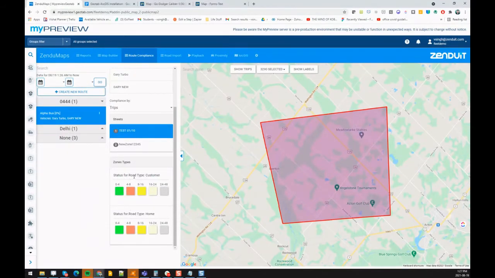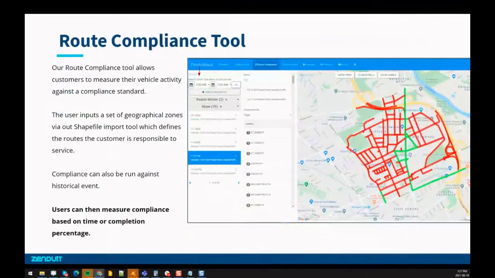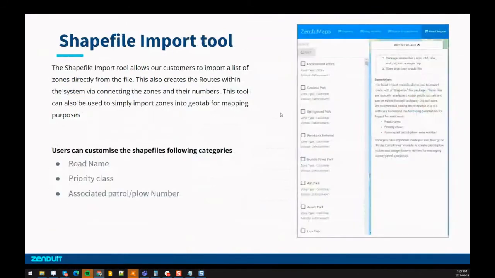So when you import roads into, let's suppose, GeoTab, you have zone types, and for those zone types you can put different compliance standards and different colors as well. So just something to keep note of. But this is just a quick little example here. I'm going to continue moving on here.